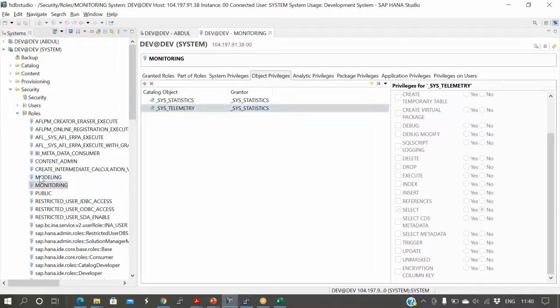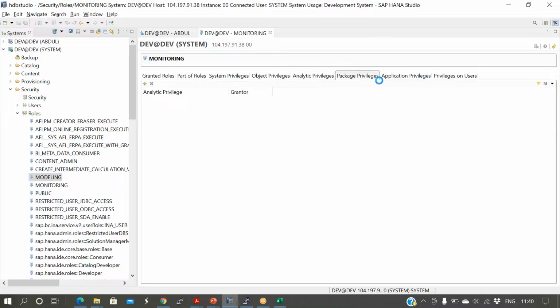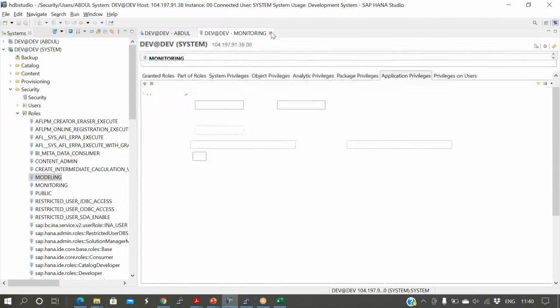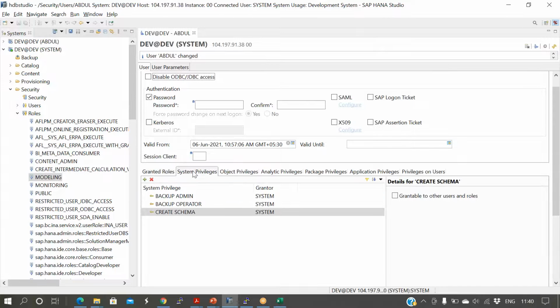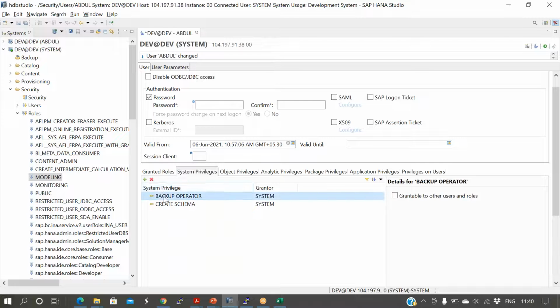Other is the modeling role. If you see that, nothing is assigned, no application privileges, no package privileges, nothing is there. So it is related to monitoring, and you will get only the read access. Okay, so how to assign? Let me remove all these backup admin roles and all that. I'll show you one example, so you will come to know about this.